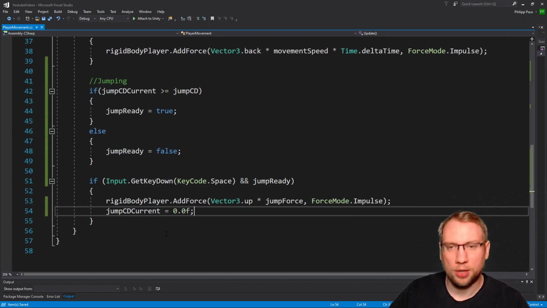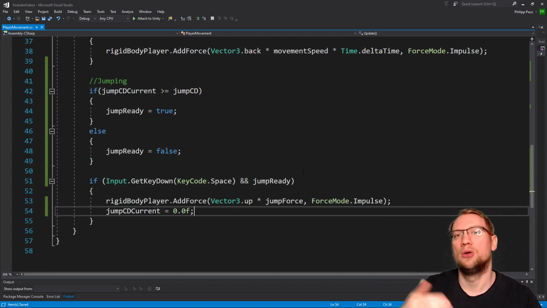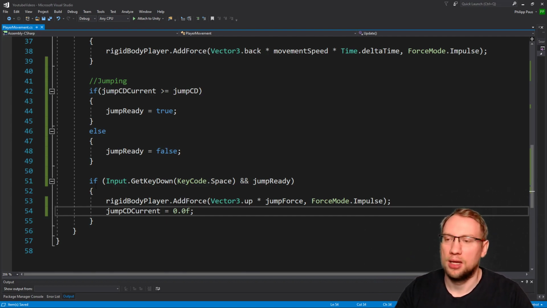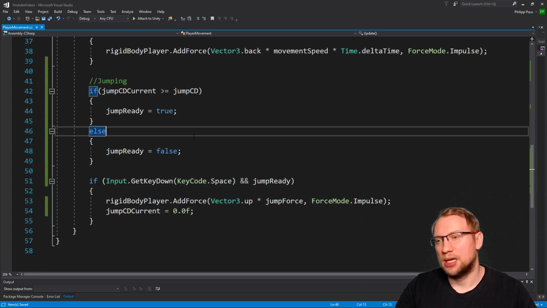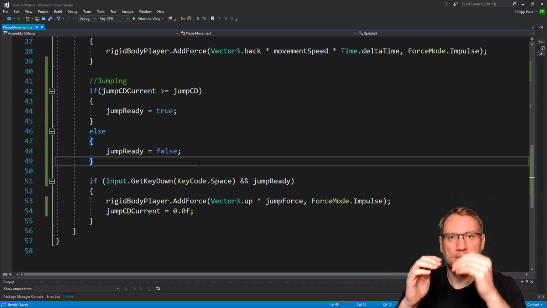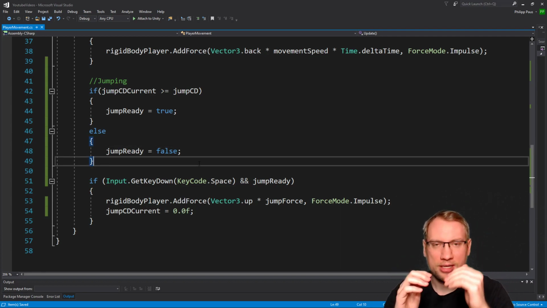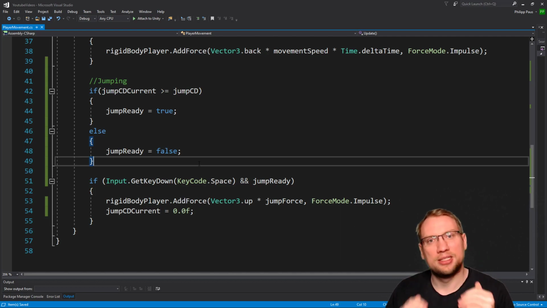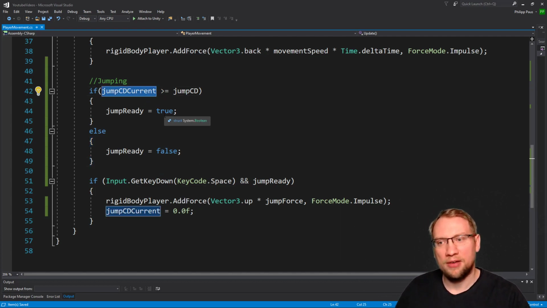Okay, so when I jump now, we will go back to 0 seconds. So we can only jump once. Yes, exactly. So what else do we need? Okay, it is actually very simple. We need to check the time. We need to check the time and increase the current time every time, right?